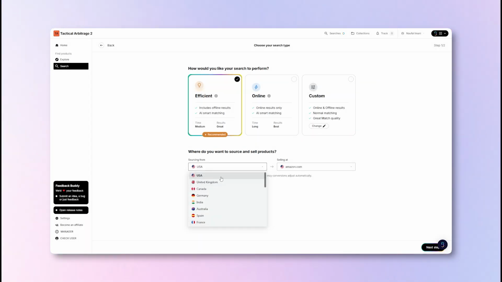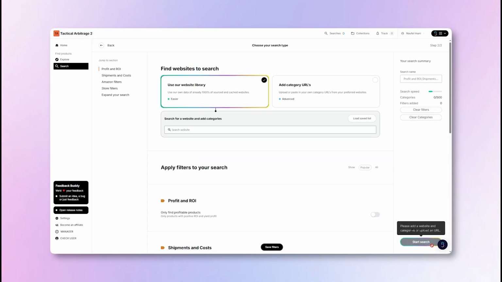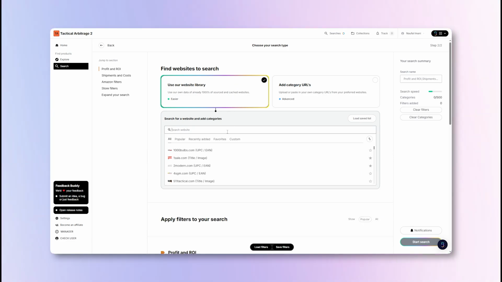Then, select where you're sourcing from and where you're selling, and click Next Step. On the next page, choose Use Website Library as your scan type. You won't see a list of sites here, but you can type and select the website you want to scan. Then, choose the categories you want to include.